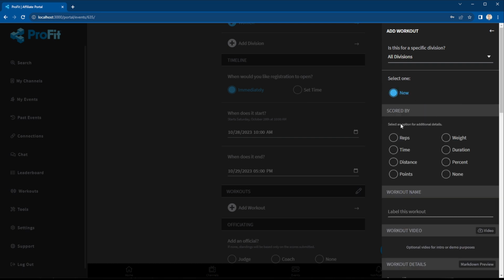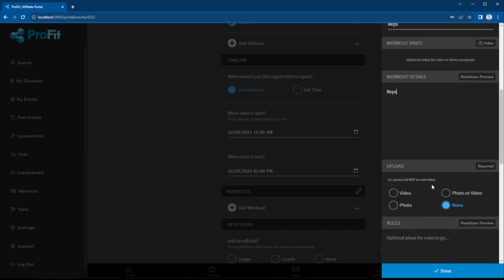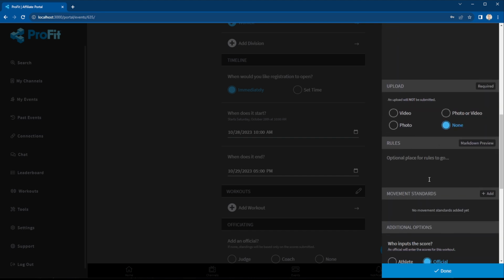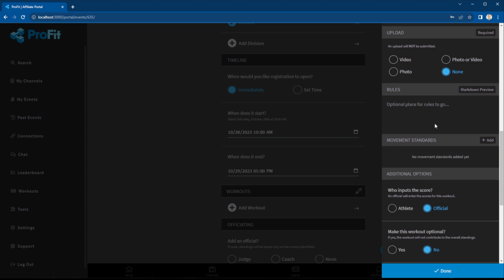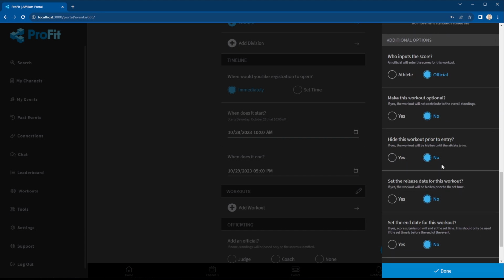It doesn't matter when you do it, but we'll just go ahead and add just 2 workouts in here. We'll just call 1 reps. You can add obviously all the details yourself and the workout details. If you need additional things like movement standards, you can add them here. You can add rules, and you can also change who inputs the score, but we're going to leave it for official because you're going to be the one actually inputting the scores. You can also set the actual release dates for these workouts as well, where they'll be hidden until that date.